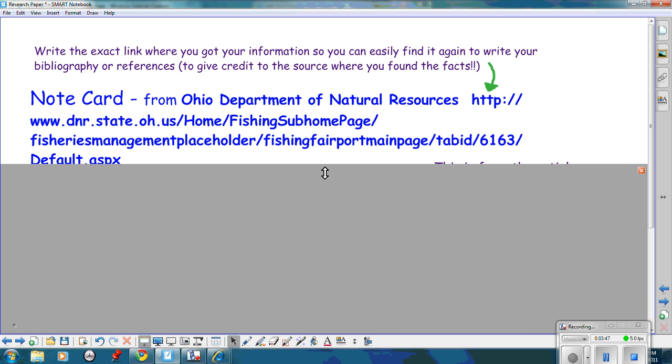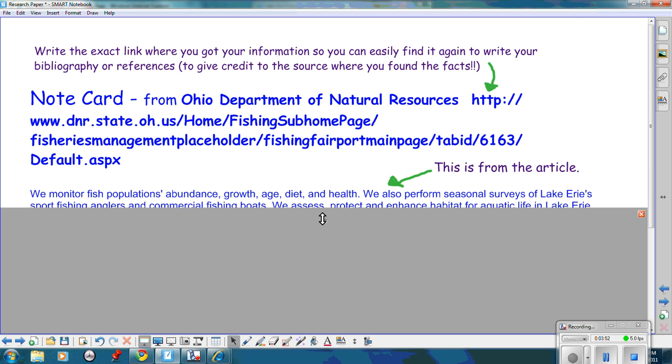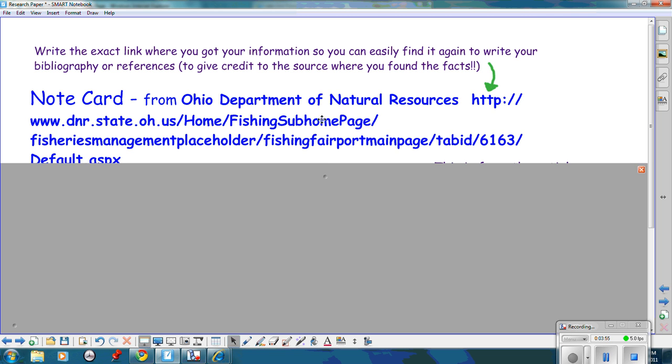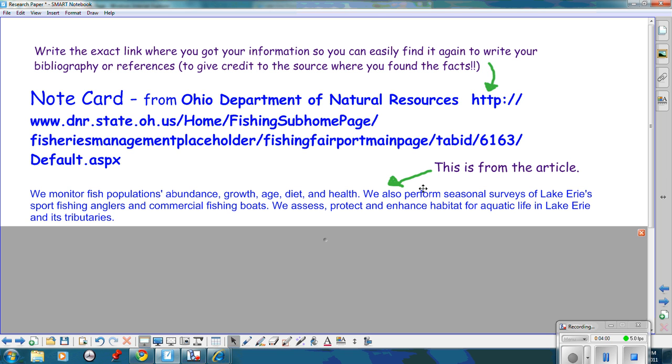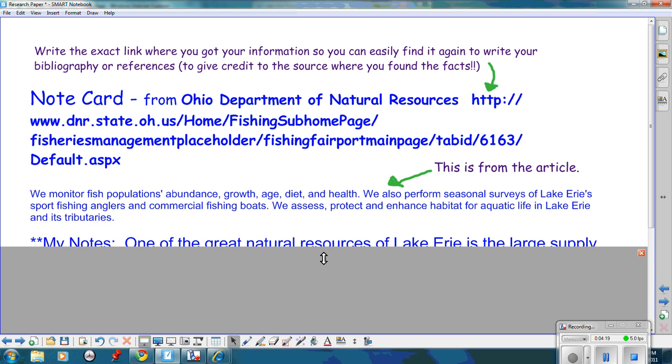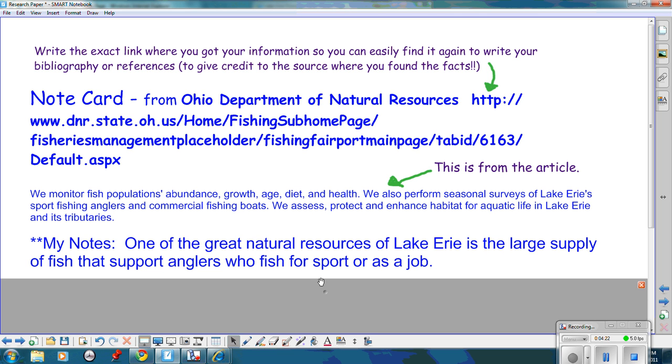And your note cards don't have to be on index cards. Your note cards can be in a Microsoft Word document. So that is the site where I found this information. I copied and pasted this from the article, so you can see exactly the information I was looking at. It says, we monitor fish populations, abundance, growth, age, diet, and health. We also perform seasonal surveys of Lake Erie sport fishing anglers and commercial fishing boats. We assess, protect, and enhance habitat for aquatic life in Lake Erie and its tributaries. So this is a group that supports the health of Lake Erie.